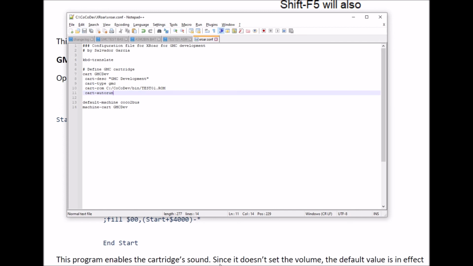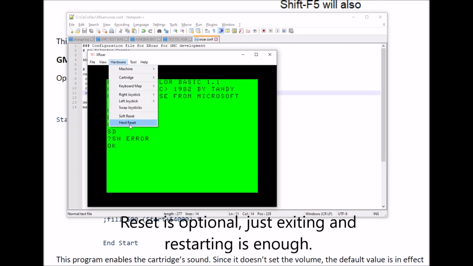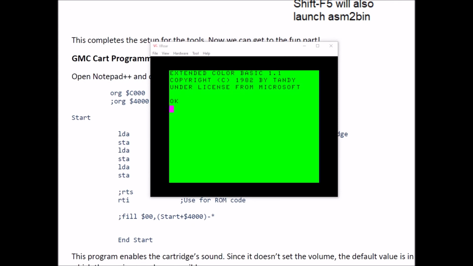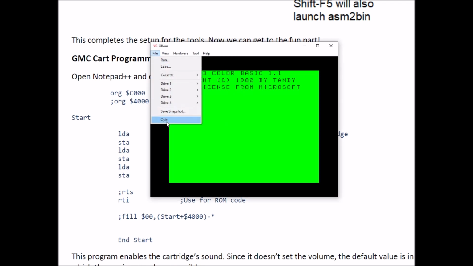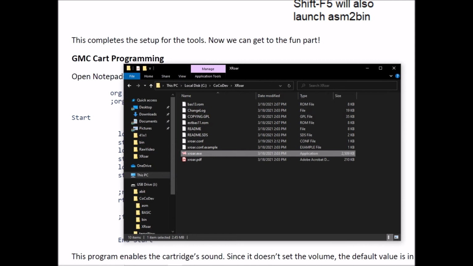We're going to go back to XRoar, and we're going to do a hardware reset. Since we modified the XRoar configuration file, we actually need to restart the application. So I'm going to go ahead and I'm going to quit. I'm going to go back to the folder. There it is, XRoar. So I'm going to run it again. This time it should pick up the modifications in the configuration file.